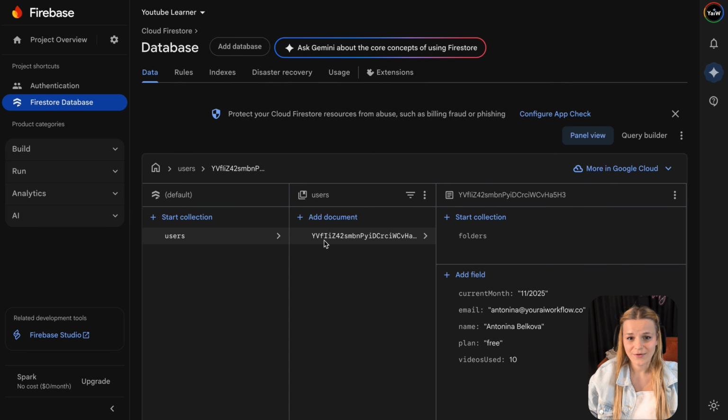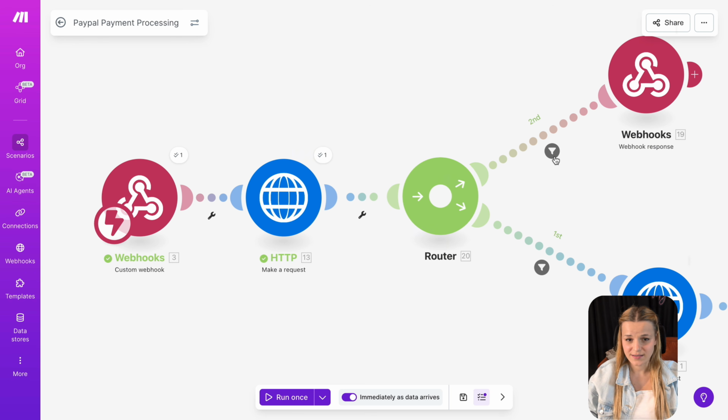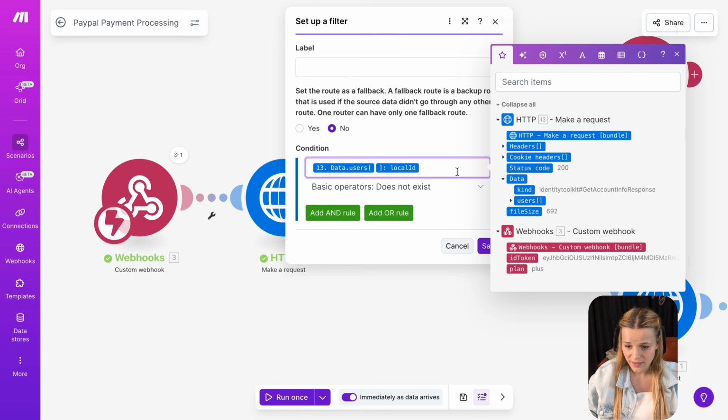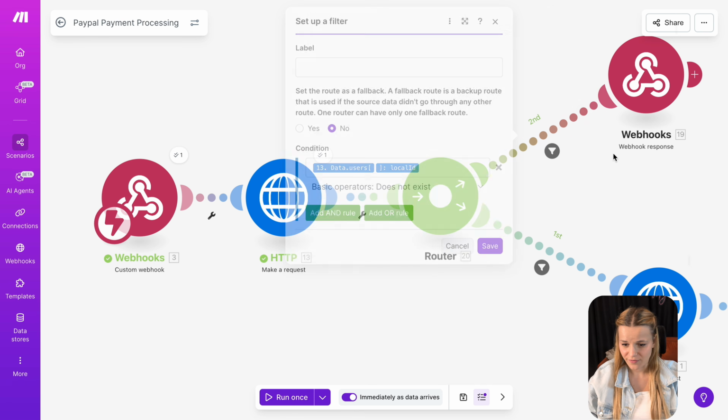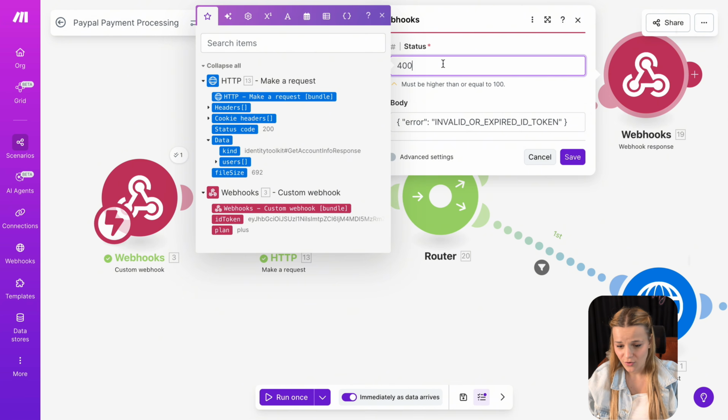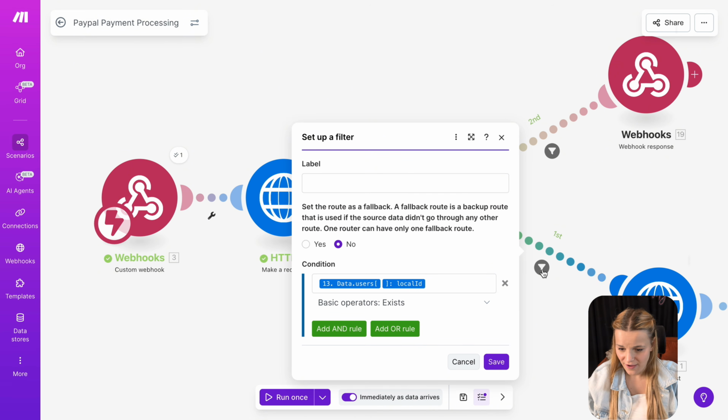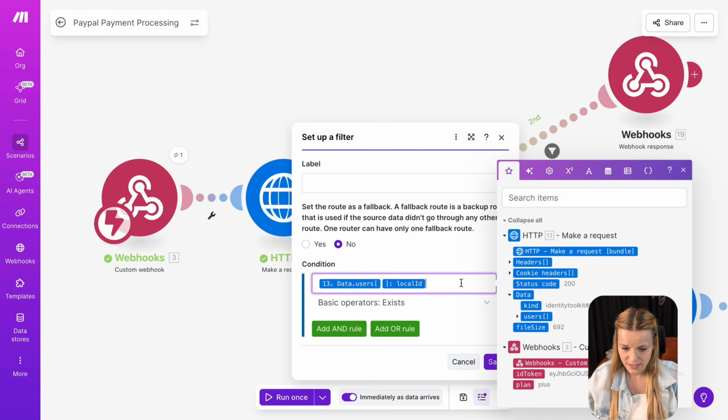Now for the next step, we're going to add something called a router to split our scenario into two paths. Now in filters, I'm going to say if the local ID, which is our unique user ID, does not exist, we're just going to send an error back to our front end, which is going to be invalid or expired ID token. And if that user ID in fact exists, we're going to continue to the next step.